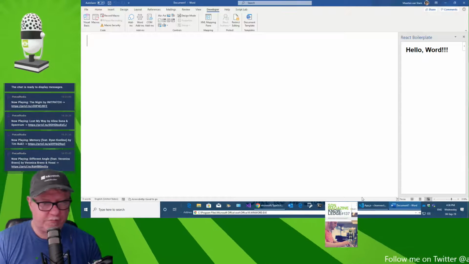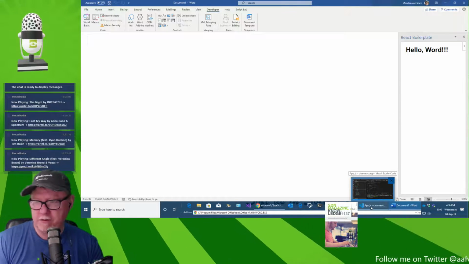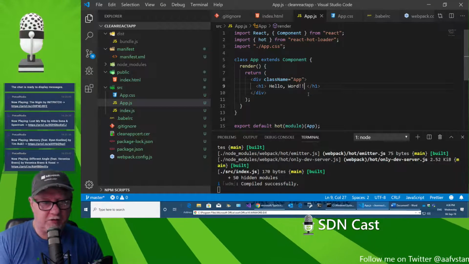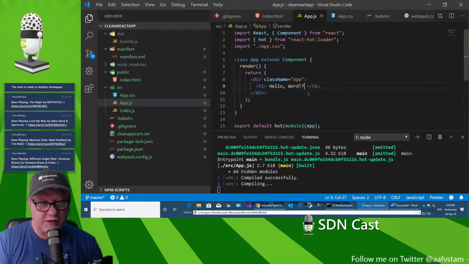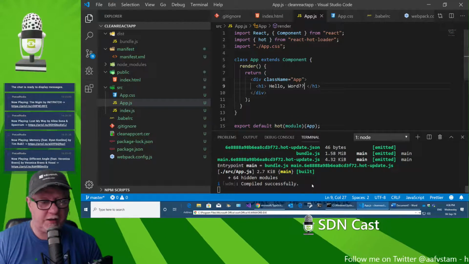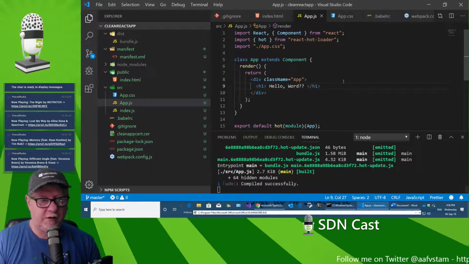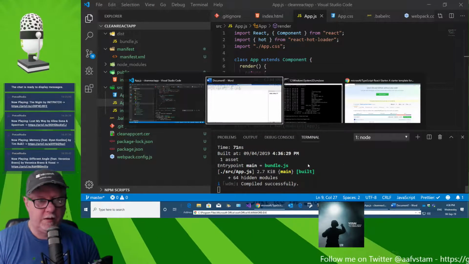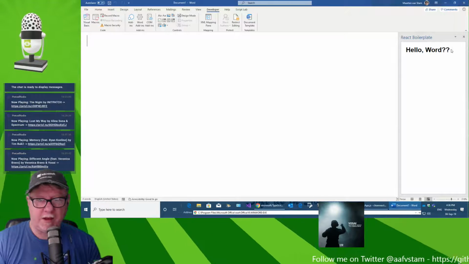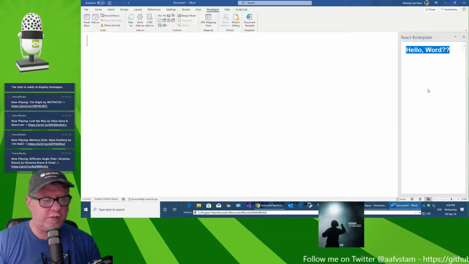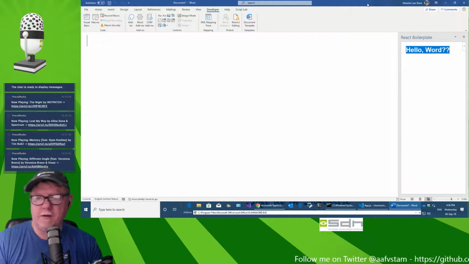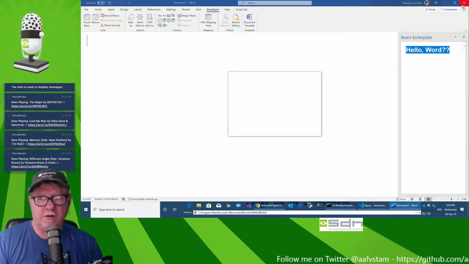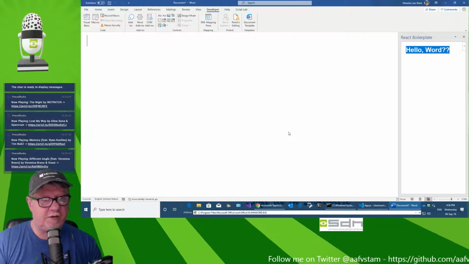There you have it. And to prove that it's actually the same add-in, we will remove the exclamations and make that some question marks. Compiling, compiled successfully. Let's save that. Go to Word, and there you have the 2 question marks. This one is based on JavaScript, so let's close this. Don't save it.